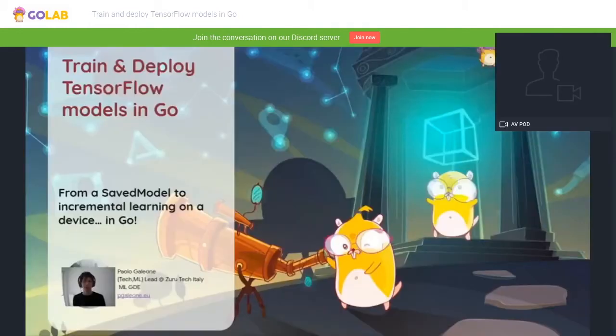Hello everyone. I am Paolo Galeone, and today I'm going to talk to you about how to train and deploy TensorFlow models using Go. But first, let me introduce myself.